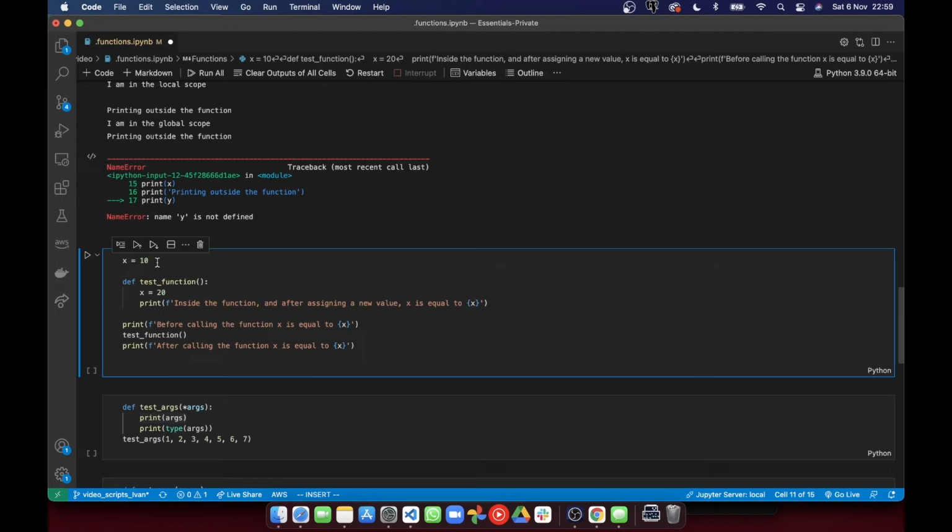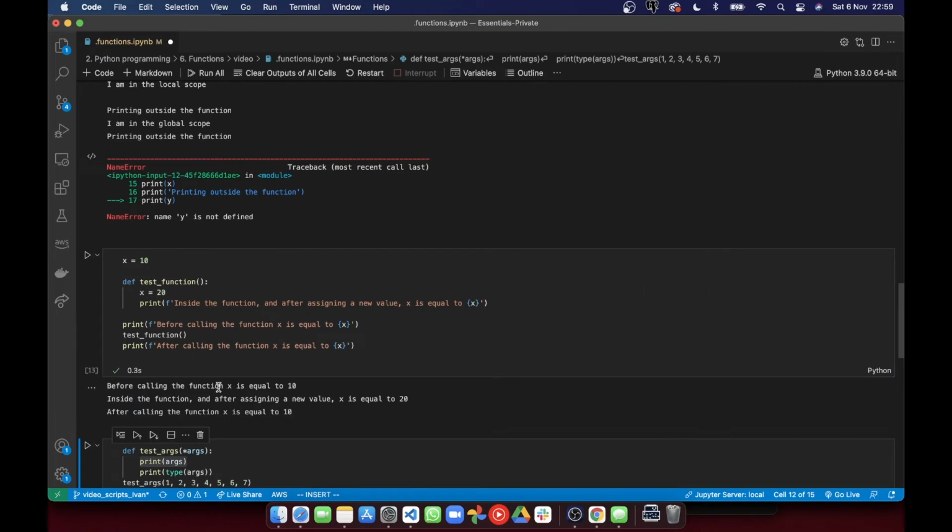And then when you call the function, we're changing the local value of x to 20. So when we print it, its value is 20. But then when we go back outside the function into the global scope, we can see that the value of x is still the same as it was originally in the global scope. And that's because the local scope won't make changes to the global scope.